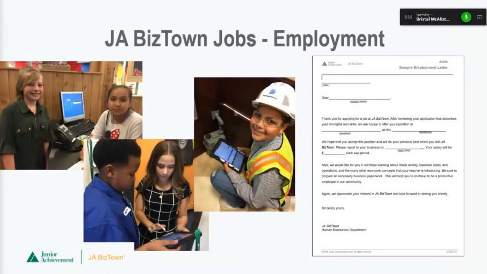Here is a screenshot of what that employment letter looks like. And like I just said, it's just telling the student, thank you for applying. You have been awarded this position. Will you accept it? It's just something fun for the kids to get, that they actually got an employment letter stating which job they received at JA BizTown.